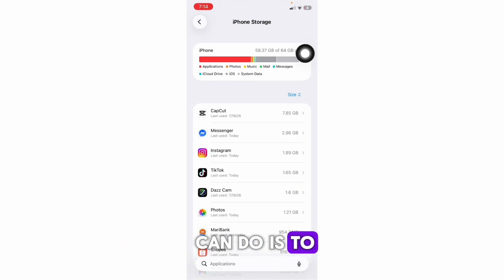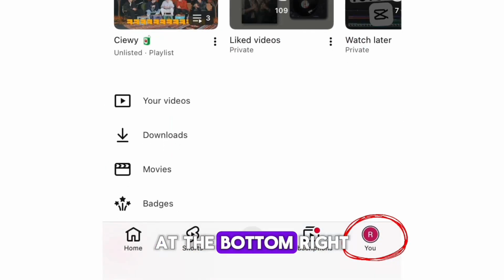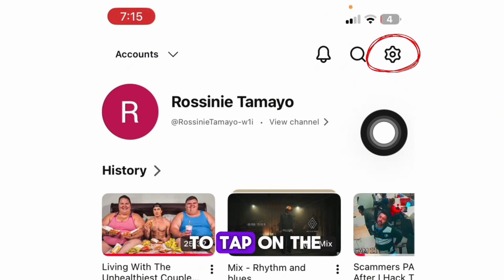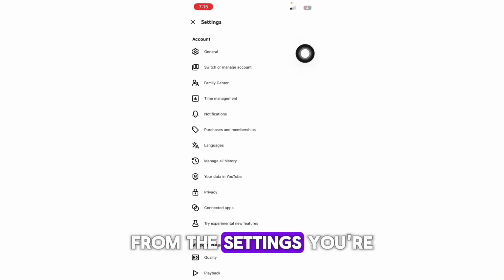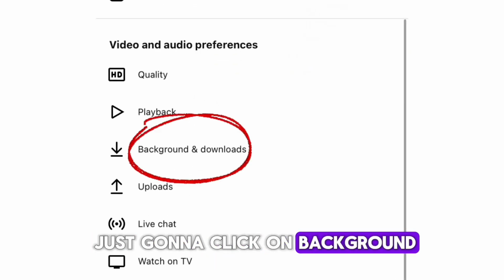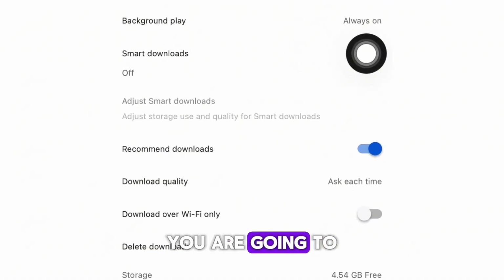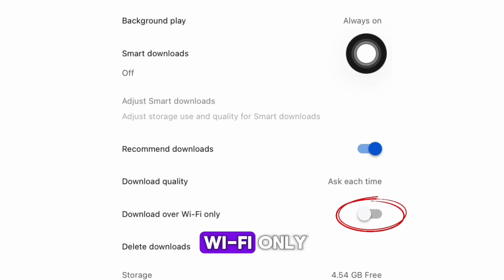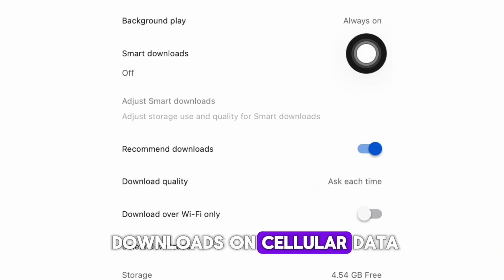Third thing that we can do is to turn off download over Wi-Fi only. So we're just going to click on the YouTube app, tap on our profile icon at the bottom right corner of the screen, and then tap on the settings icon at the top right corner of your screen. From the settings, you're just going to click on background and downloads under video and audio preferences. And then from here, you are going to toggle off download over Wi-Fi only if it is turned on, if you are trying to sync or view downloads on cellular data.